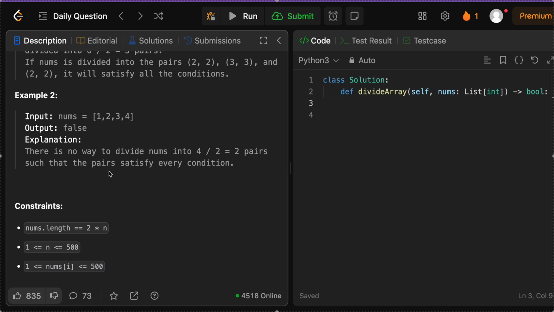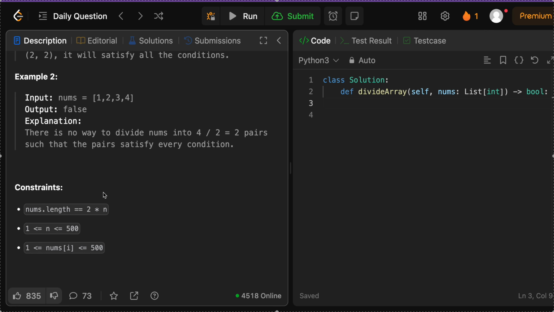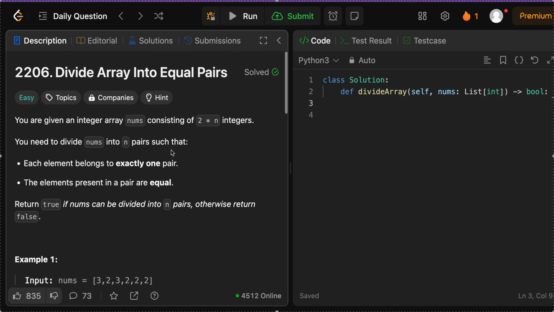So for the constraints here, we see that the input array nums is always going to have a length of 2n, and so n is always going to be between 1 and 500, which is relatively small in terms of input constraints and runtime complexities, and any value in the input array is not going to exceed a value of 500, which leads us to the main observations that we can really make in this problem.